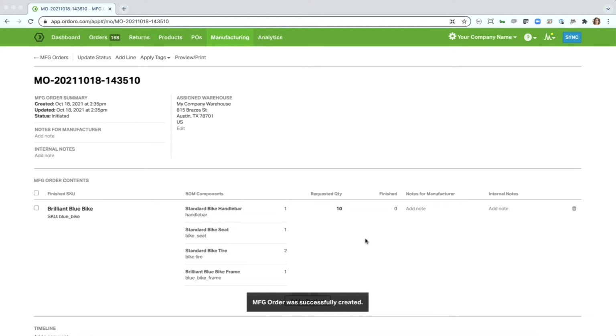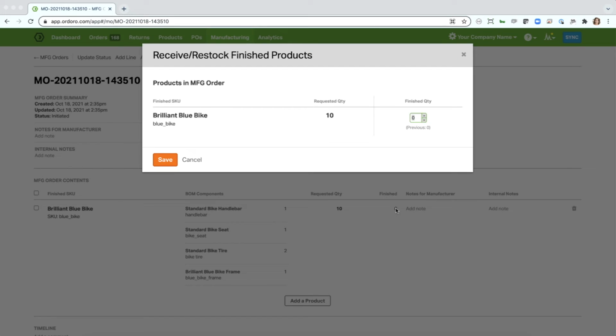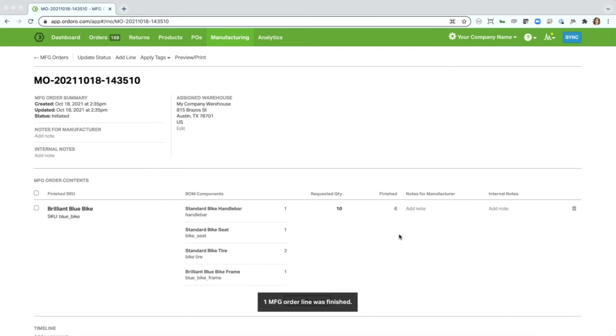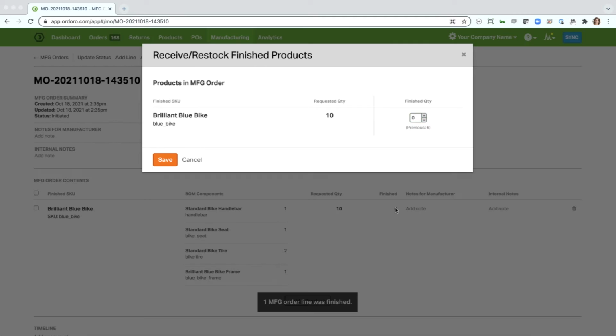And then whenever your manufacturing teams finish making the bikes, they can set the quantity that they've finished. Let's say, for example, they didn't finish all of them in one day. So today they finished 6, previously 0. They can mark that finished quantity. And then when they come back tomorrow, they can mark the other 4 finished. They'll see their previous 6 and click Save.